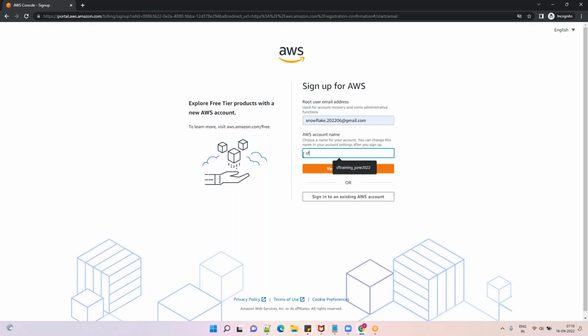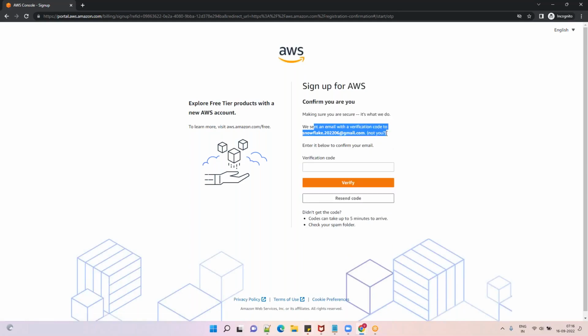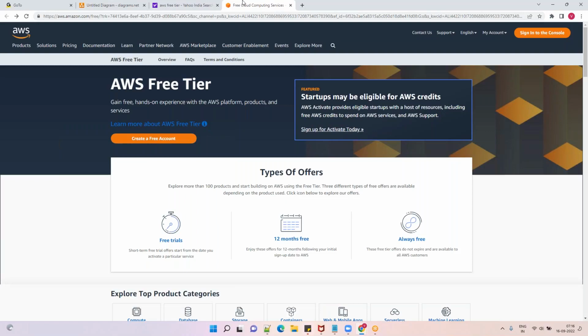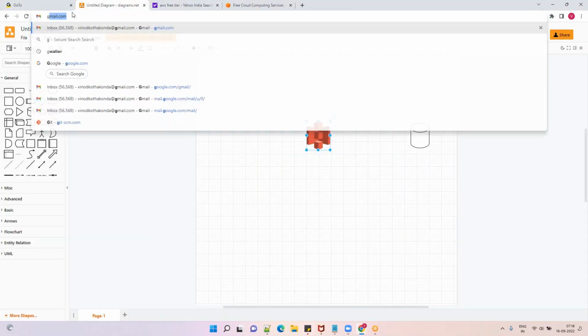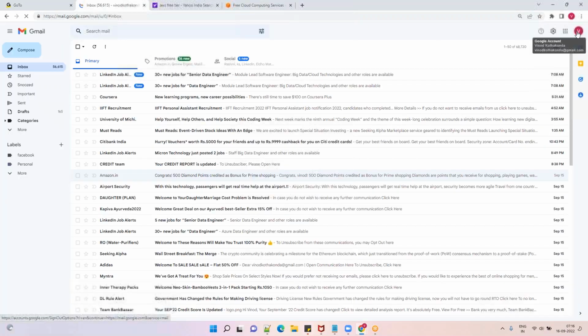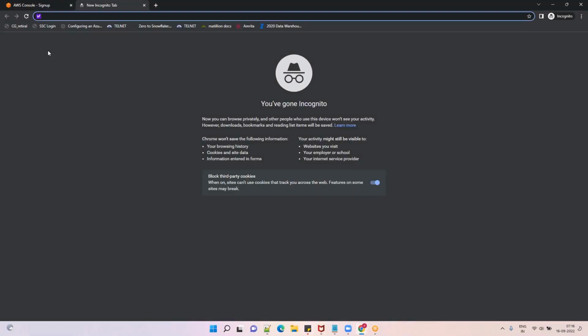Okay, let me fill in the captcha here. So you need to get this verification code by email. Okay, I have that. Open the Gmail. It is saying AWS account already exists. Okay, actually you need to give a different email ID here.